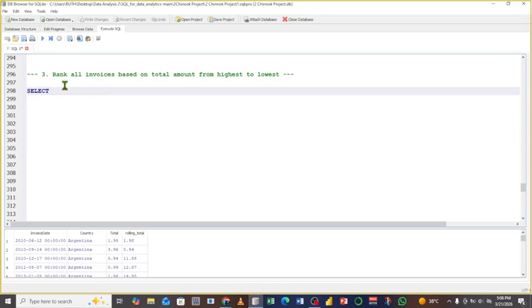So let's say select invoice ID. Let's call it just transaction ID, comma, what else again? In total, as, let's call it sales.